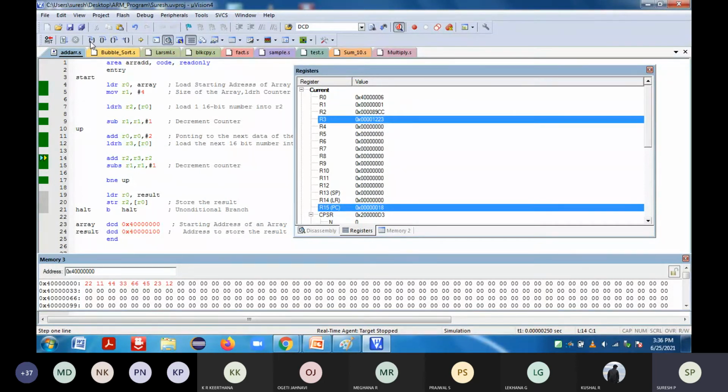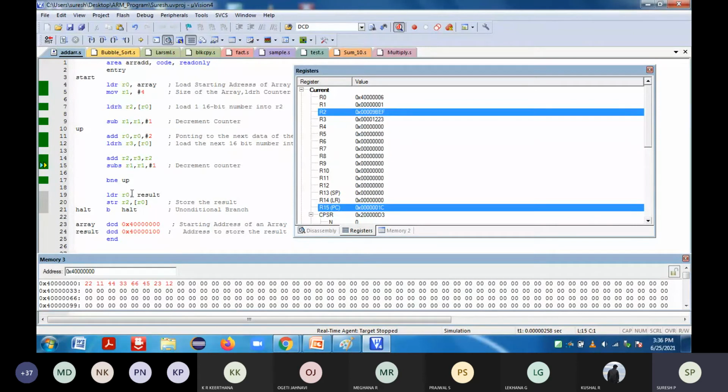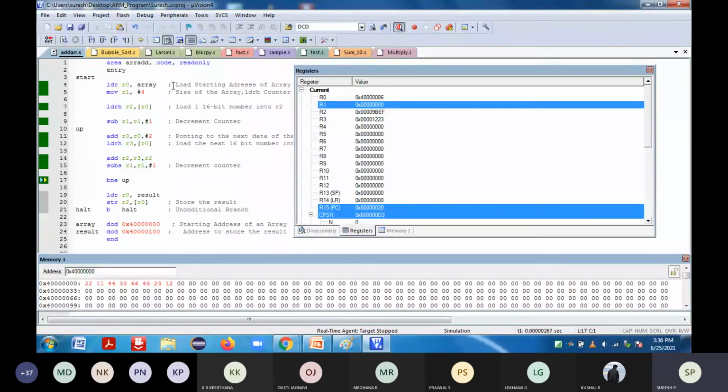Next, it is going to add with R2. The R2 value was there previously. The final result you are going to get is 9BEF. Once you get the result, that result is stored in the register R2. Next, once it is done, your R1 becomes 0.